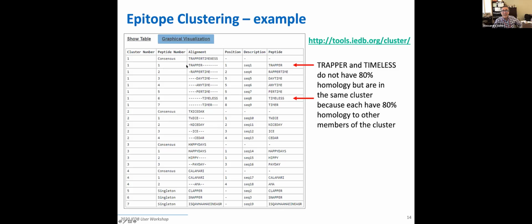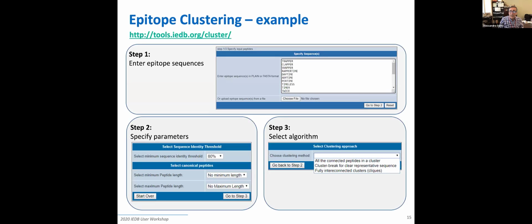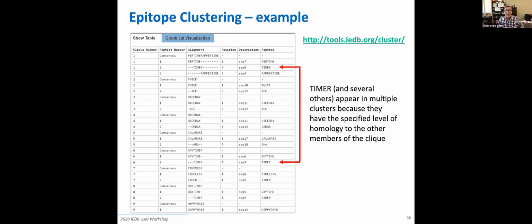And as you can see, Trapper here has absolutely no connection with another member of the cluster, Timeless. And that is the issue that I was mentioning earlier. So if instead you select the fully interconnected cluster, the clique method, you get this.